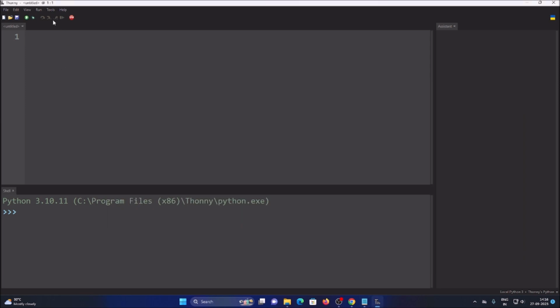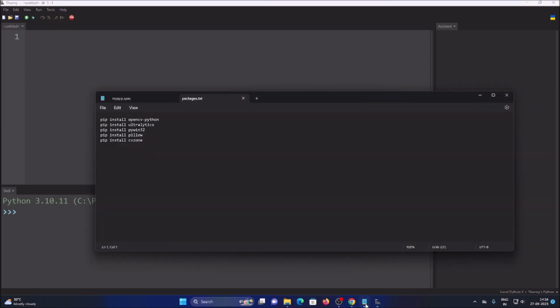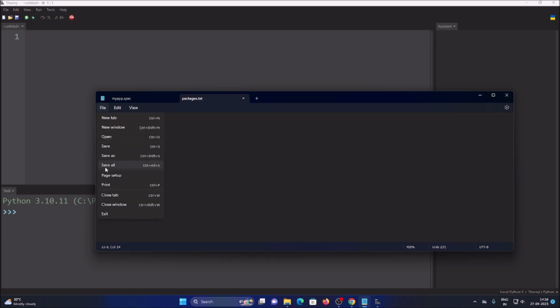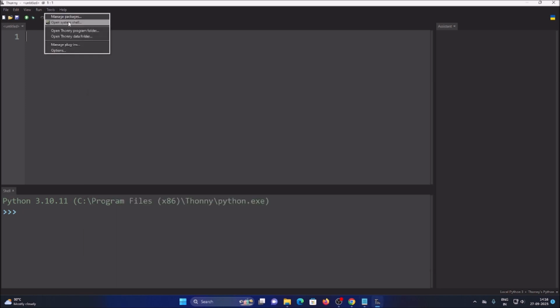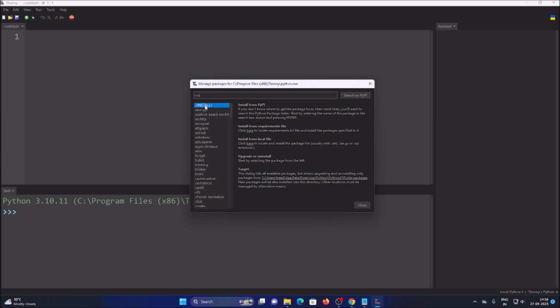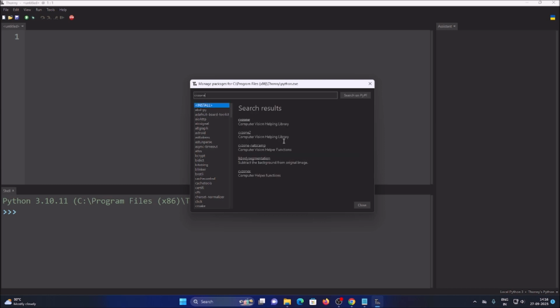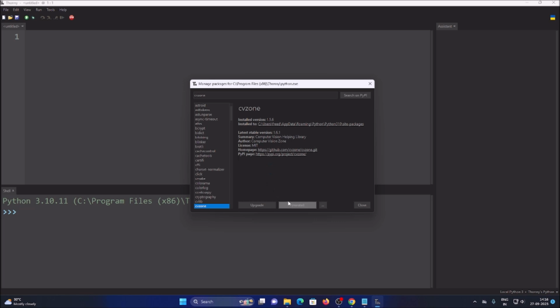Then we need cvzone and one more package which we need. I forgot to mention our main package, which is PyInstaller, pip install pyinstaller. No problem, I will add the package. So cvzone, Manage packages, then again cvzone, hit enter, and install the cvzone package. That's it, it will install the cvzone package.